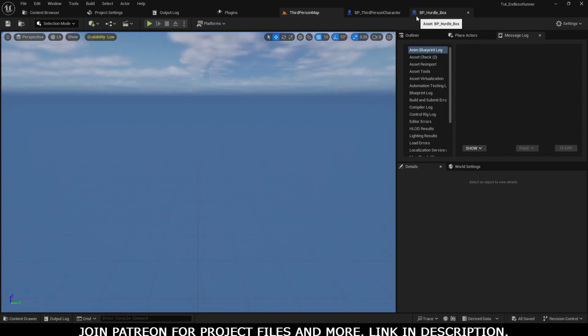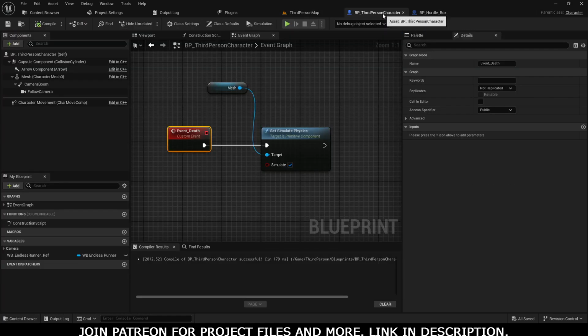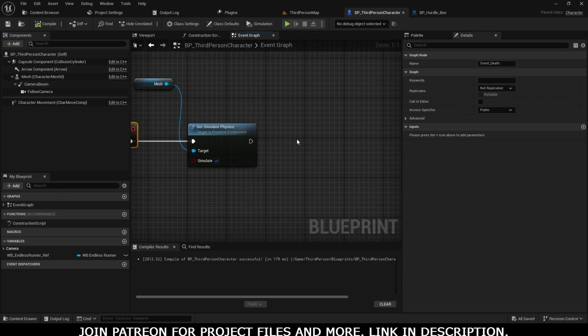Now you can also pause the game if you want to, but we don't need to pause the game. In the next tutorial we will make a game over screen. So whenever our character dies, the game over screen will pop up with buttons to restart the level, or we can go back to the main menu.